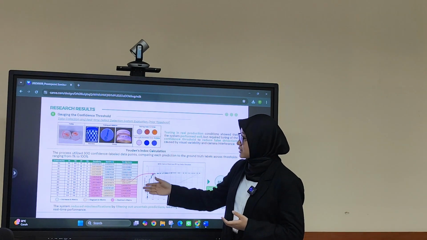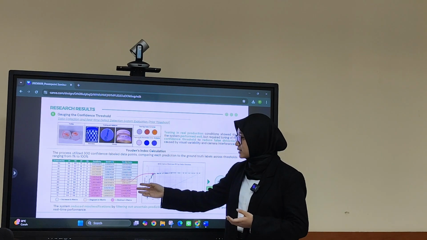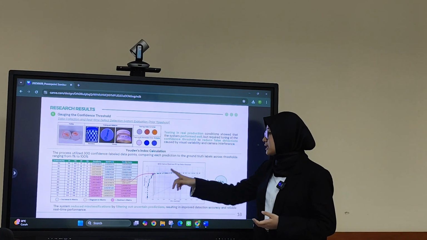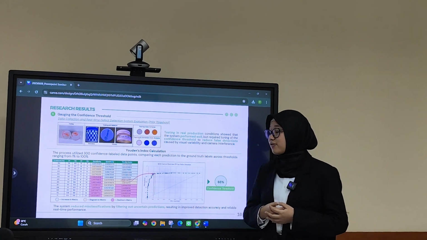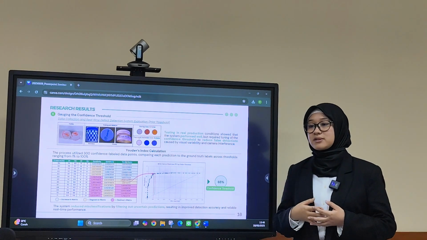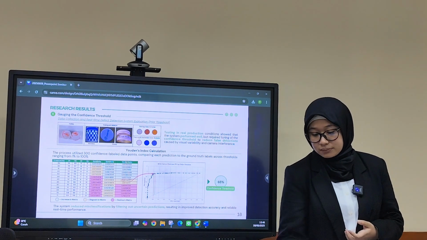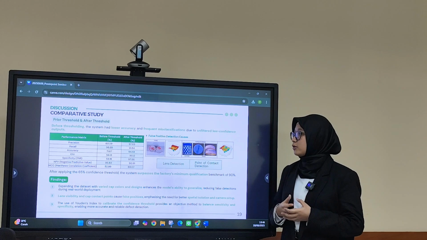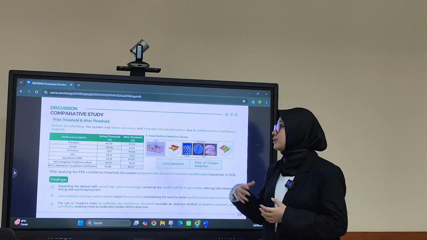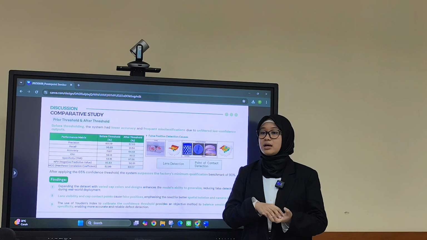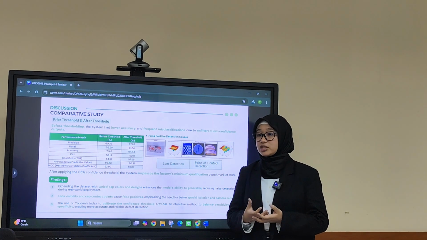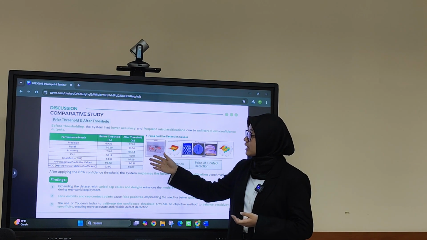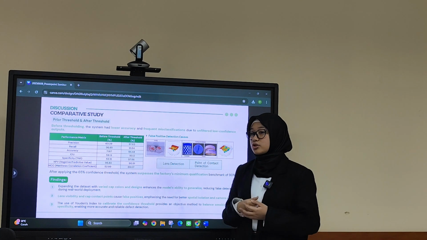And as shown here, the maximum value of the Youden index is 65%, and the local optimal value of the ROC is at 65%. This means that at 65%, it can balance the sensitivity and also the specificity of the overall system. After finding 65%, we implemented it directly into the system, and we did another comparative study. We collected data prior to the implementation of the threshold, and after, we tested again with the threshold. As shown here, most of the performance indicators are better after the threshold implementation.